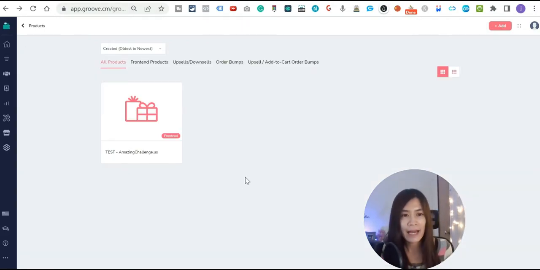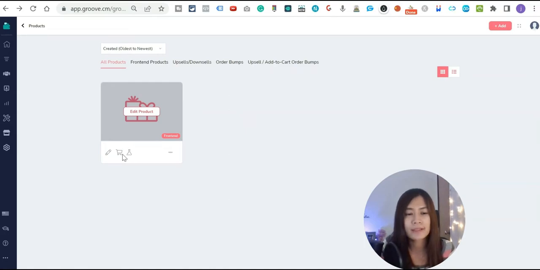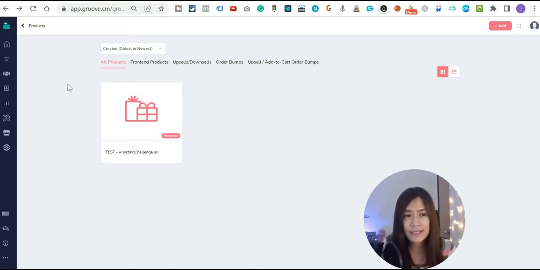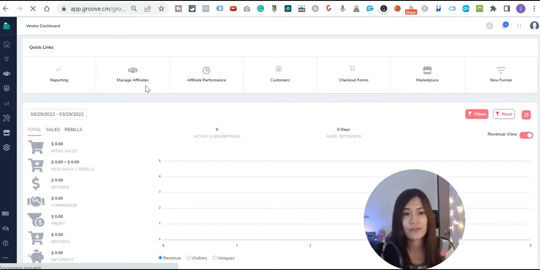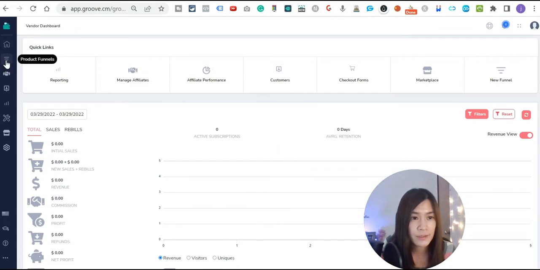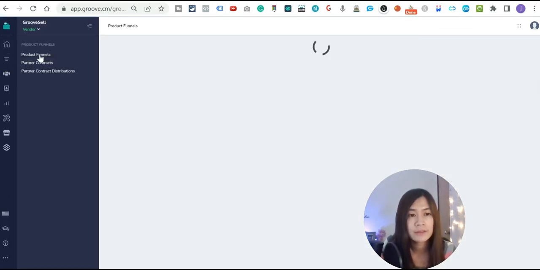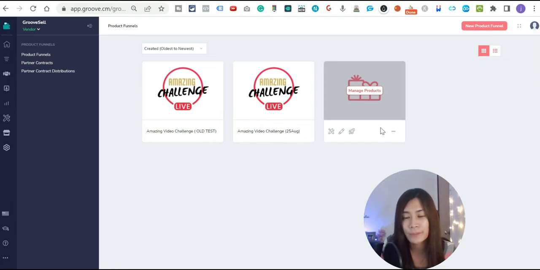All right, right now, go back to the Groovesell that we were at just now, right? If you couldn't find it, this is where you are going to find it. Just hit on this hamburger button and go to Groovesell. For me, I have 3 products. For you, probably you just created your first ever Groovesell. So let us hit on product funnel, and here you go. You're able to see that.